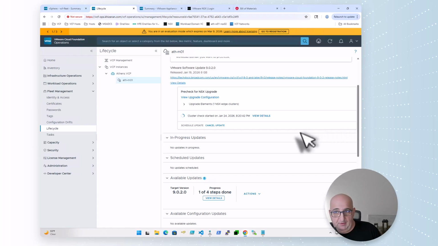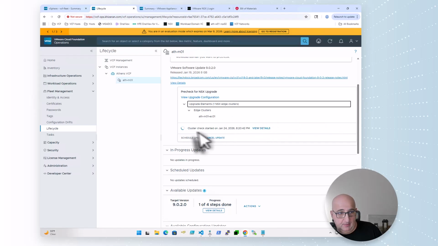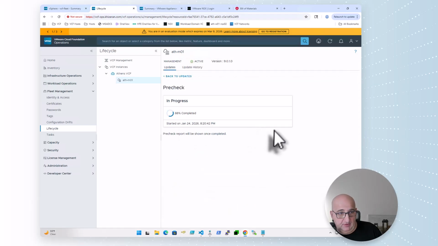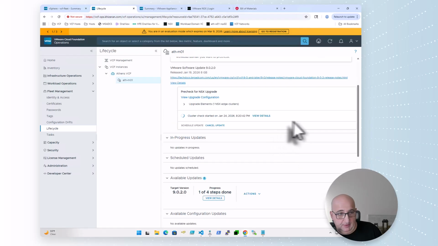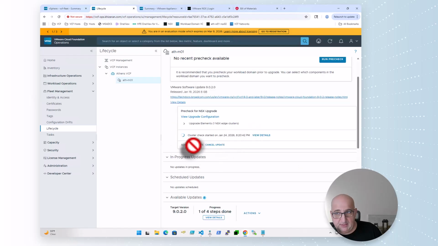Now I do have a couple of NSX Edge clusters. Actually, one NSX Edge cluster with 2 Edge nodes, and then a single manager deployed in my environment. And we've got our cluster check going on. If I click View Details, you can see the progress. We'll go back to Updates, and we'll monitor it here. Once this is complete, our schedule update will light up here to the left of Cancel Update.